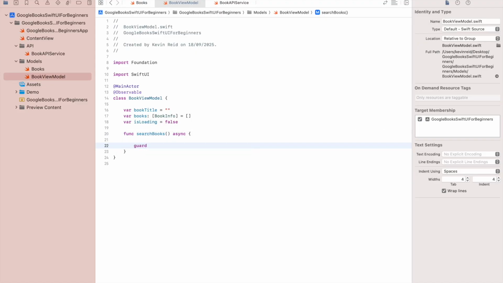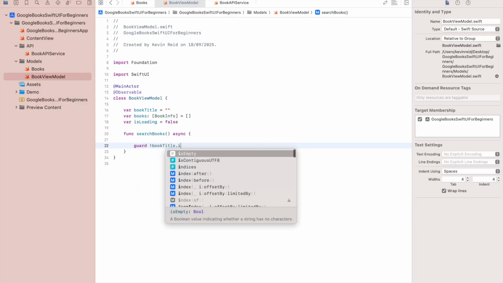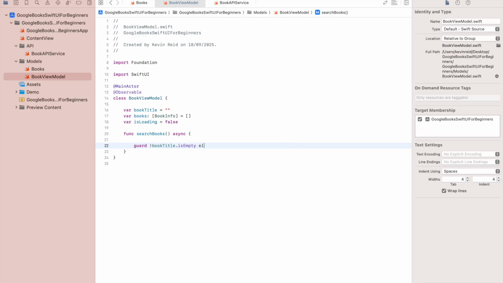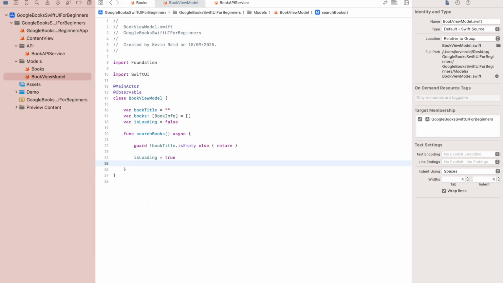Guard not bookTitle.isEmpty. So if the book title is not empty, then we will perform the rest of the commands in this function. isLoading equals true. Show the loading spinner or activity.